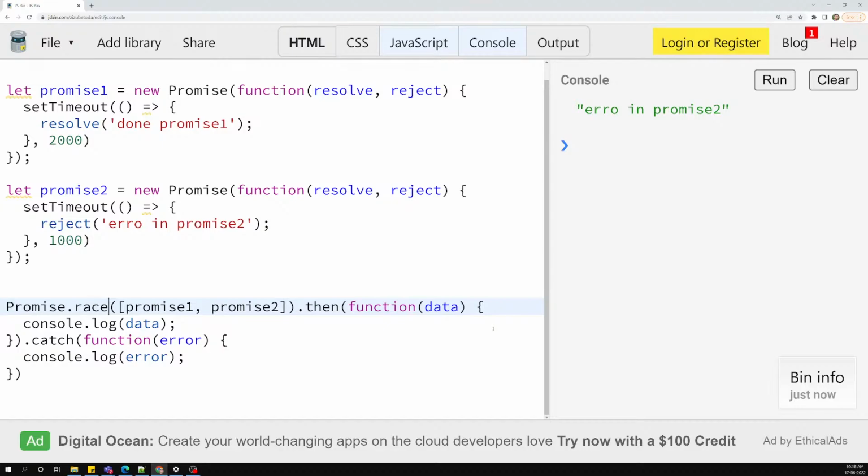So we have another one, something like race. Okay, so what does race mean? The name itself indicates the race. Whichever promise completes first, it will take that first value and go to the then block. So now here, which promise is getting completed first? Promise 2. Promise 1 will be completed in 2 seconds, and promise 2 is completed in 1 second. So who is winning the race out of these two? Promise 2 is winning the race. That means it will take this value and go to the then function. It will not bother about promise 1.